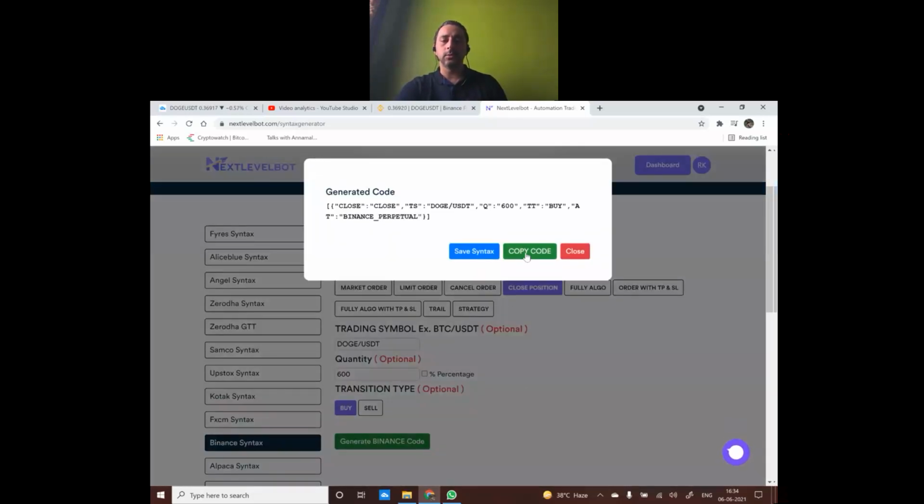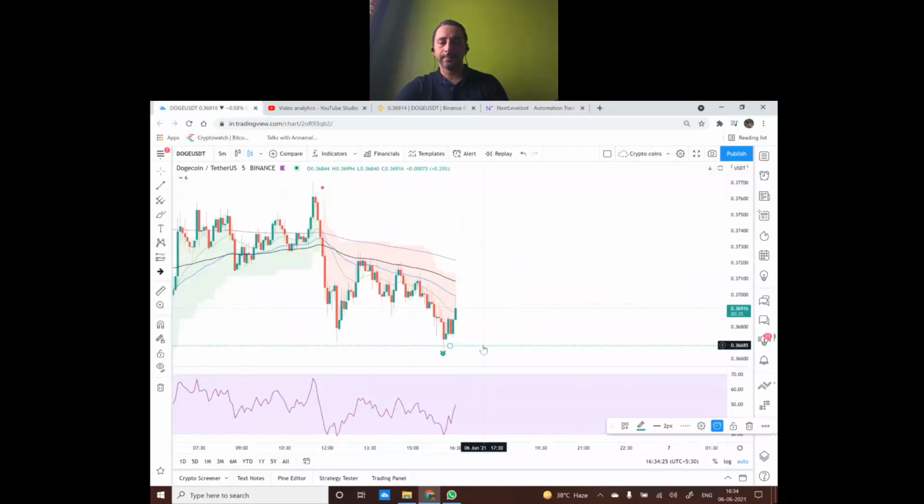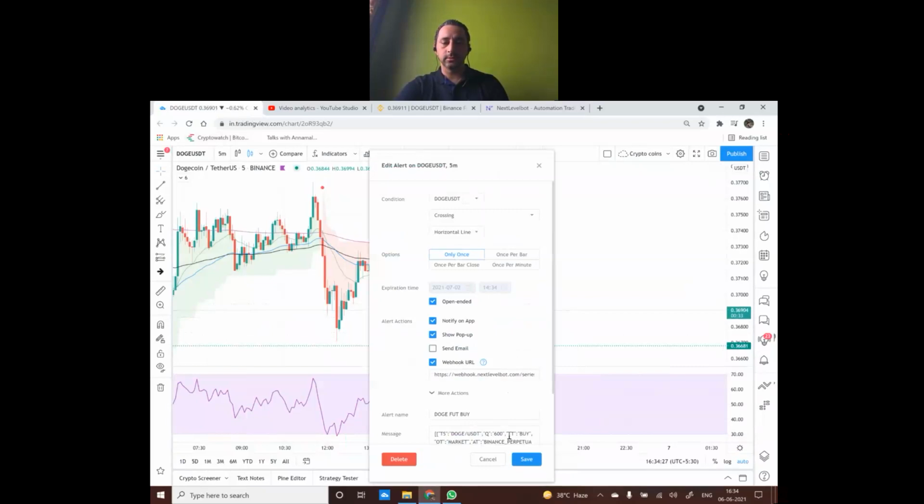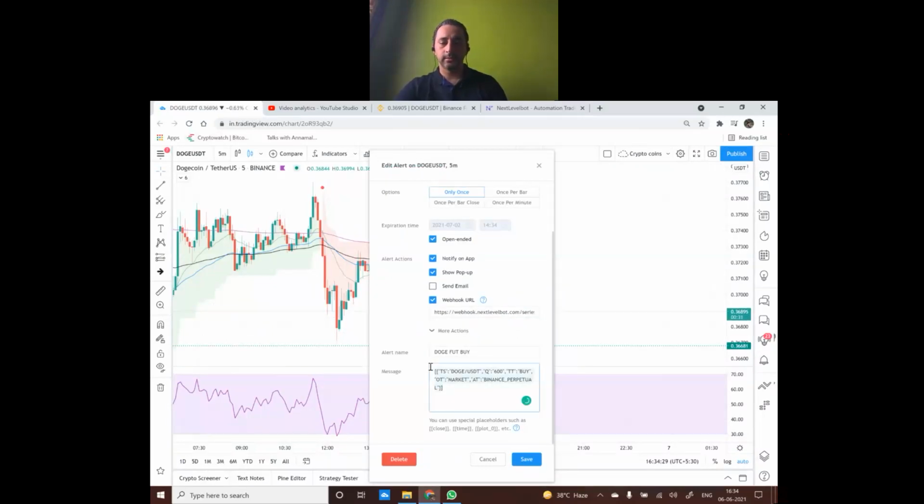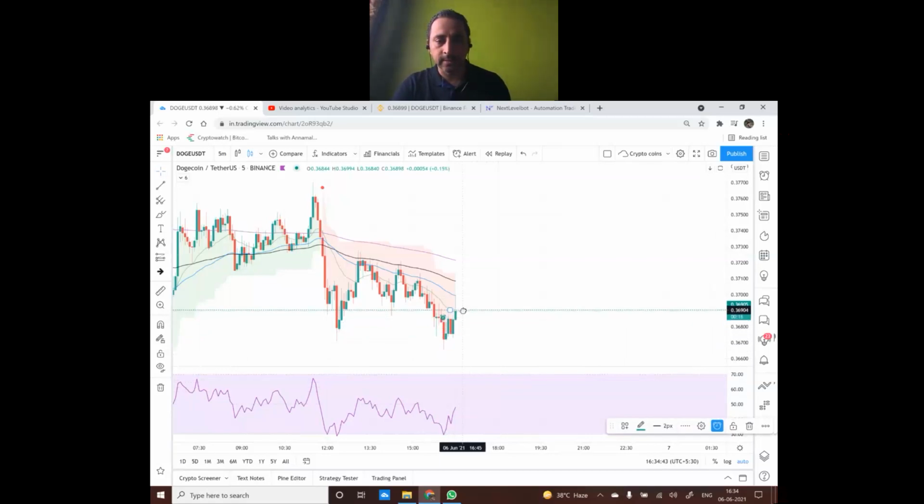Generate Binance code, copy code, and I'll go here. I will change this code here itself. Usually I keep separate lines for that because I have a logic for it. So I will say buy SL, meaning stop loss. Basically, if I think that my trade isn't going in my favor. So let's see if this works.